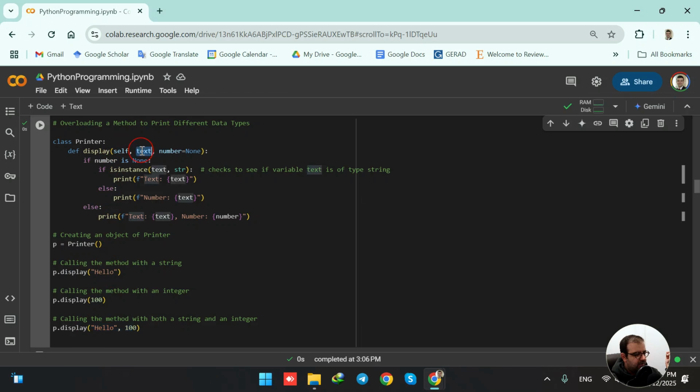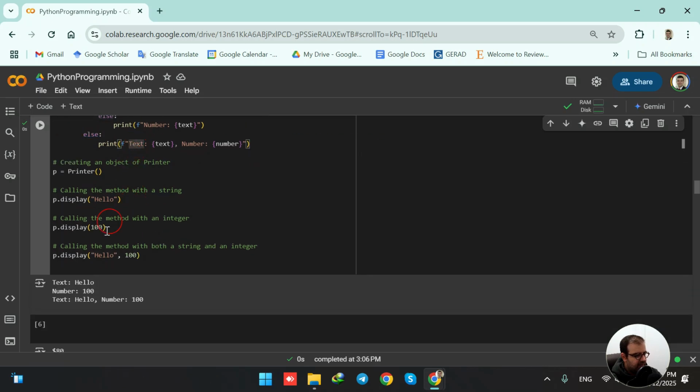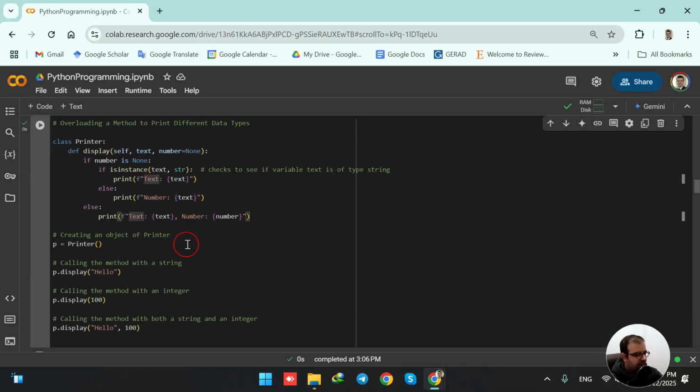And hello is assigned to text, 100 is assigned to number. Check if number is none. No, it's not true. Then it goes to the else part, and it says text, hello, and number 100. So this is basically how we can have an overloading method in Python.